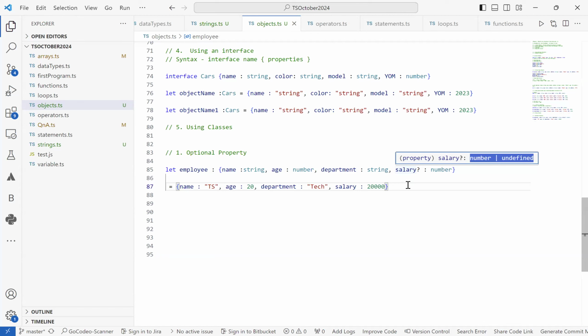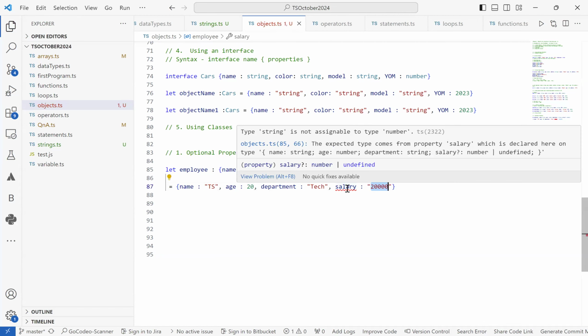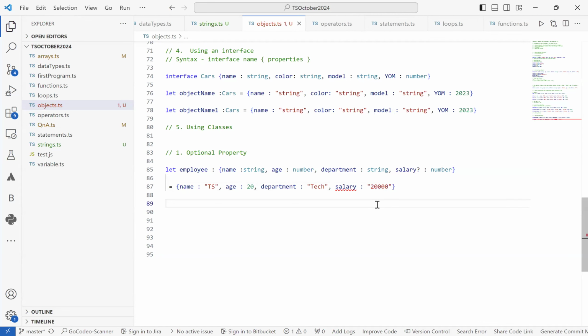What is meant by that? Whenever you provide a value, you have to provide it in the number format itself. You cannot provide anything other than a number. If you want to provide it, you have to provide a number. Or if you want to skip, you can skip that as well and it will not complain, because this key value or this property becomes the optional property of an object now. Okay, this is known as an optional property in an object.